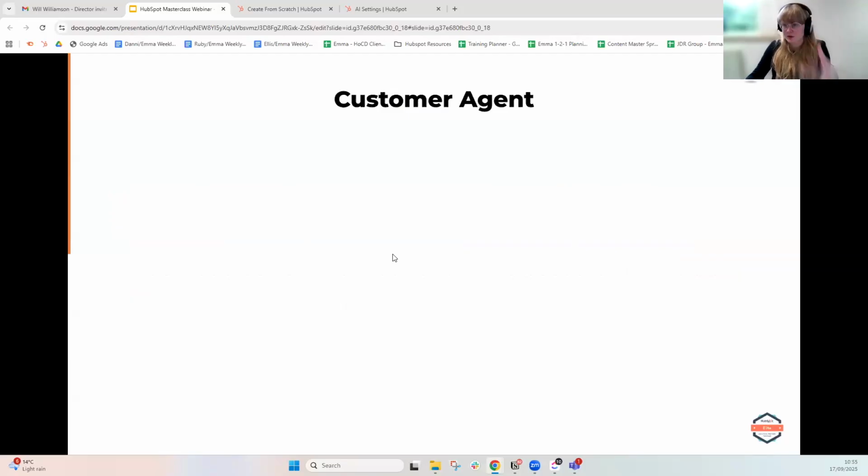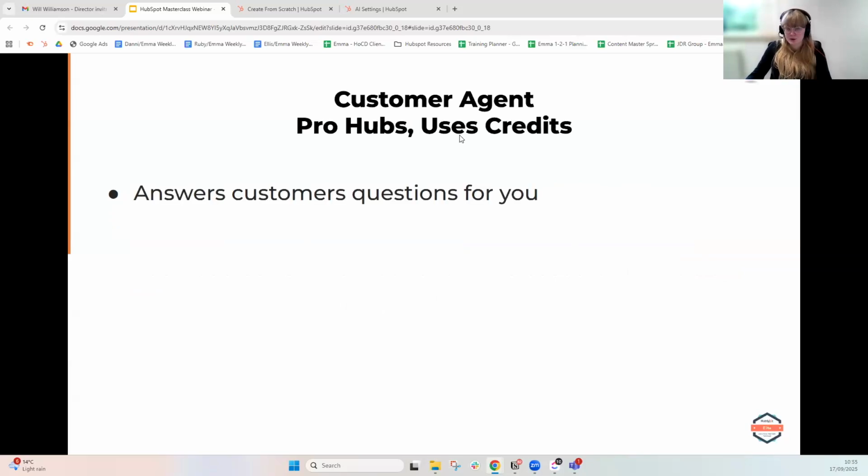So an example of the kind of thing that these credits are used for at the moment is HubSpot's customer agent. This was the first agent that HubSpot launched with the AI. This is available on Pro Hubs, and it does use the credits. This essentially will answer your customers' questions for you, which is insane.